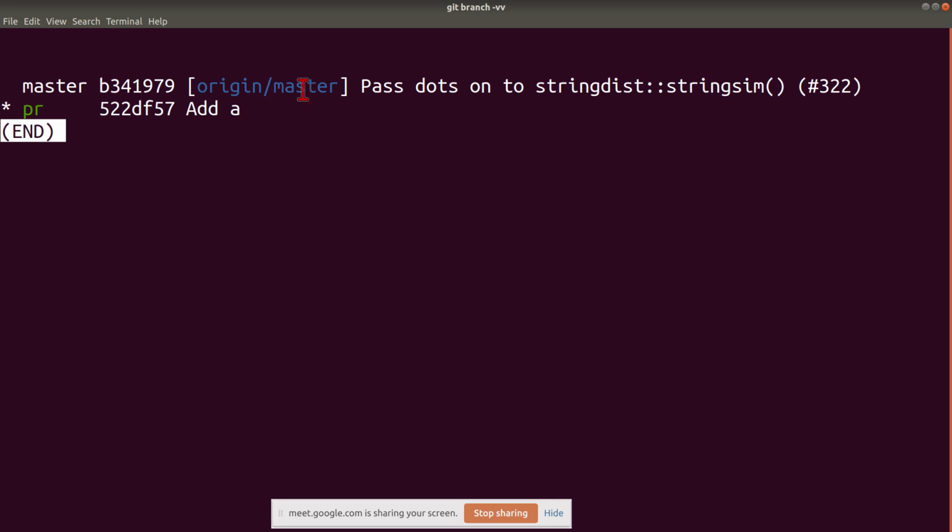But notice that I don't have something like this associated to my PR branch. My PR branch has nothing here, right? There is no square brackets saying you're tracking a remote branch anywhere. So how do I do that?